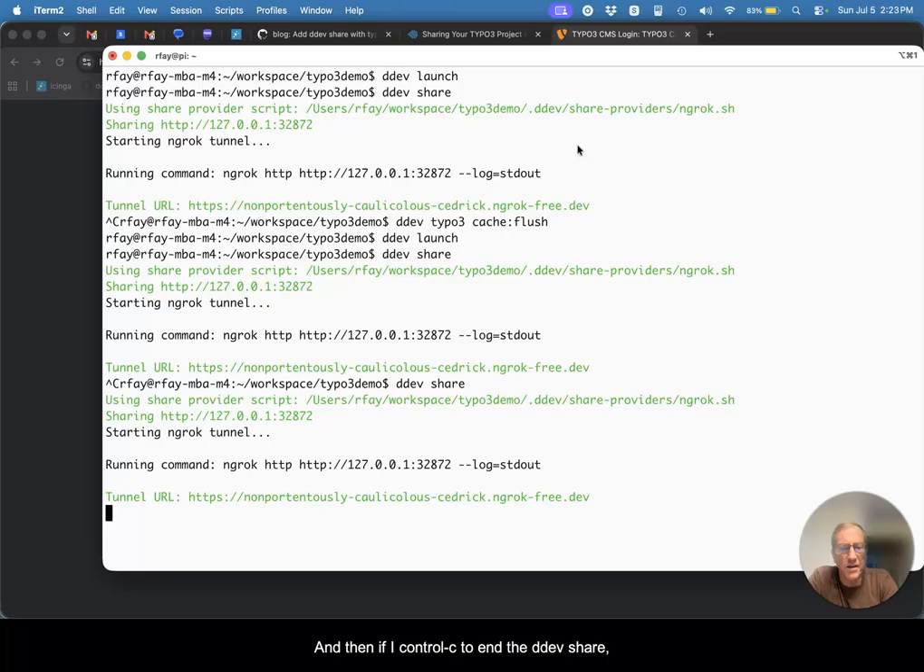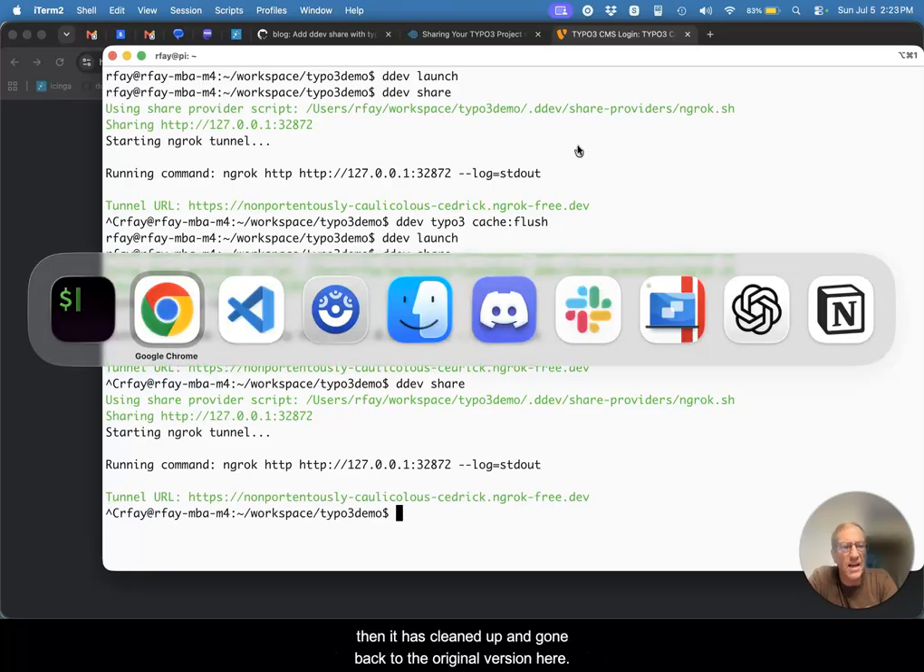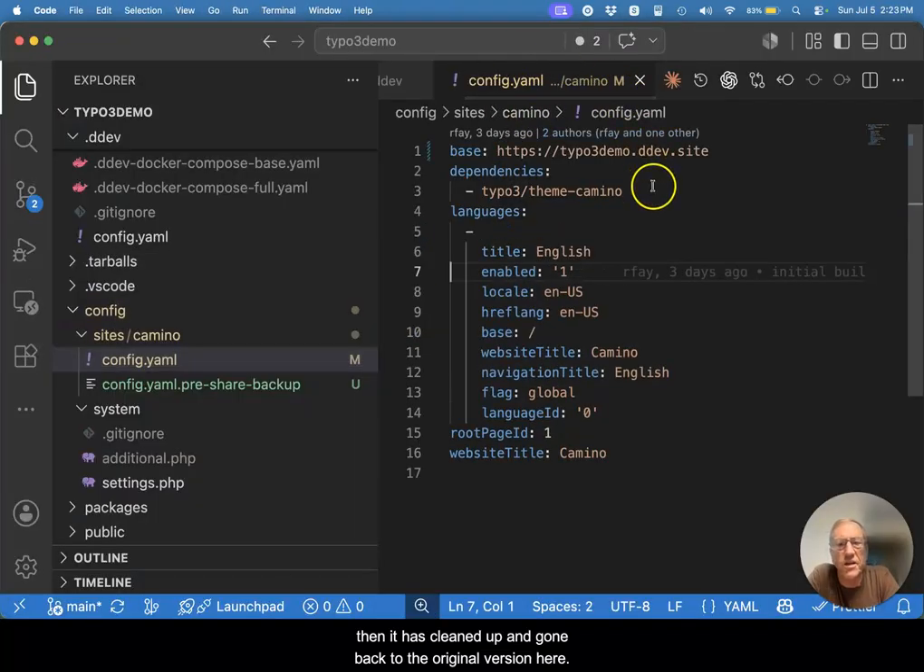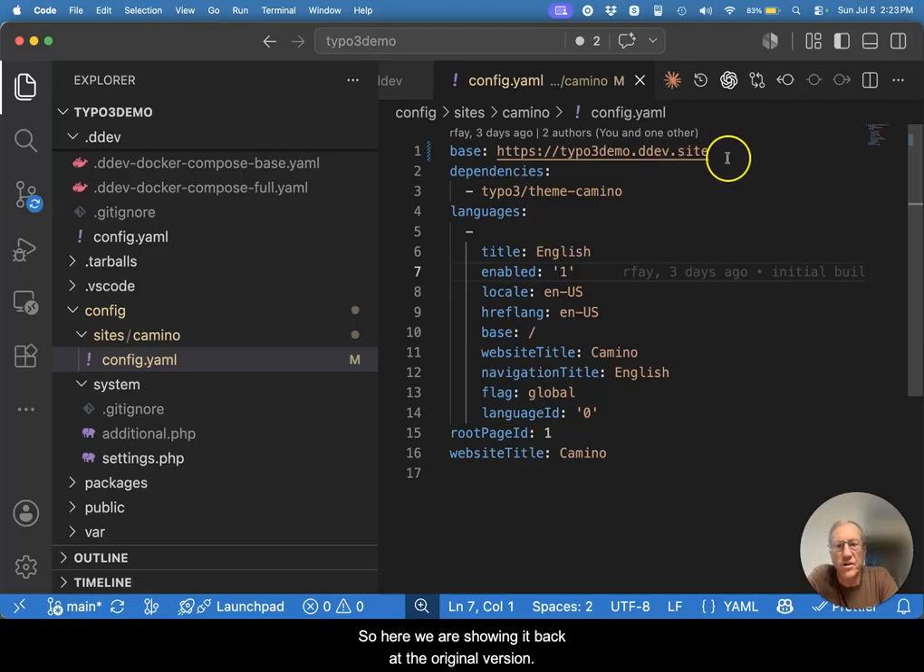And then if I Control C to end the DDEV share, then it has cleaned up and gone back to the original version here. So here we are showing it back at the original version. So that's the whole scoop.